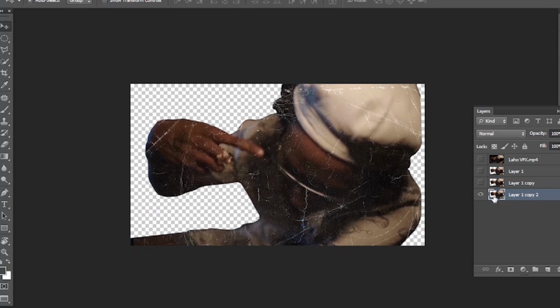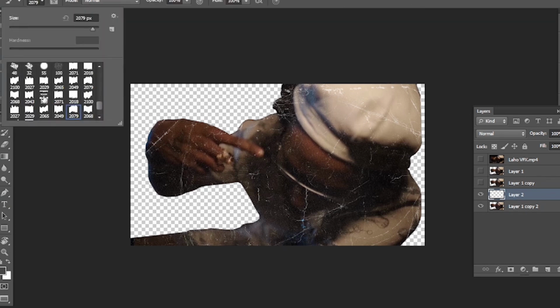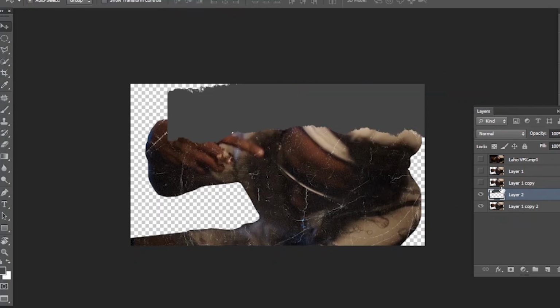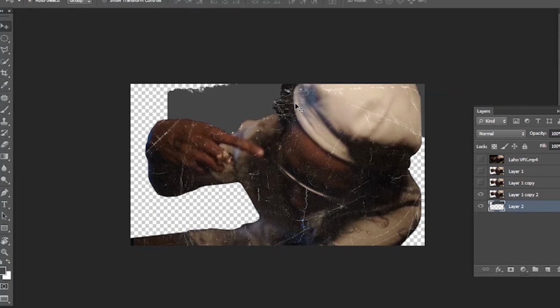So to create the paper rip effect, we are going to add a new empty layer and select your brush tool. So I have this brush paper rip effect. If you want this, it's going to be in the description. And I'm going to add a new brush to that. I'm going to put that under it.